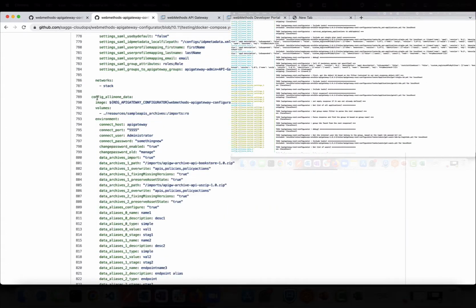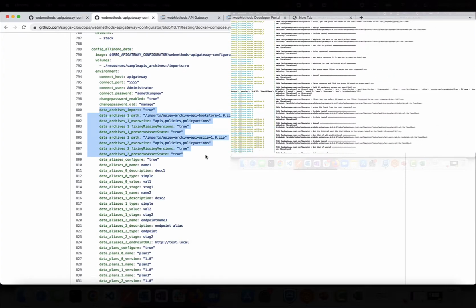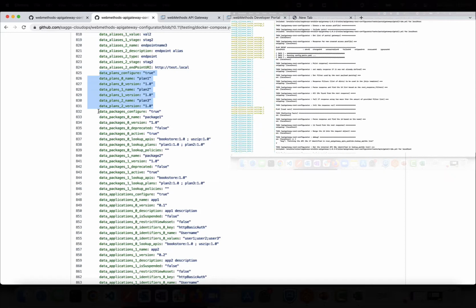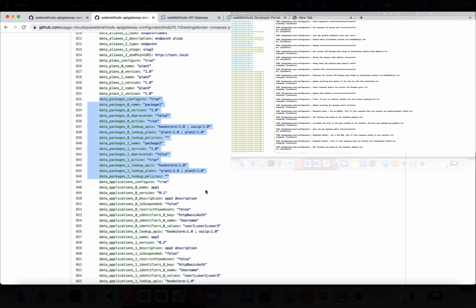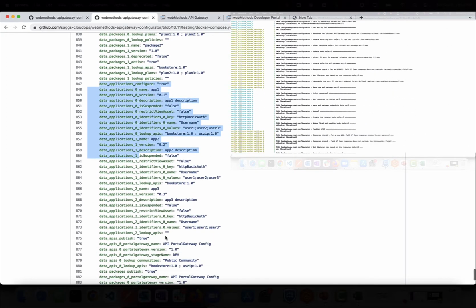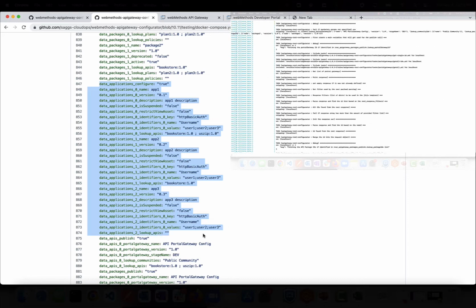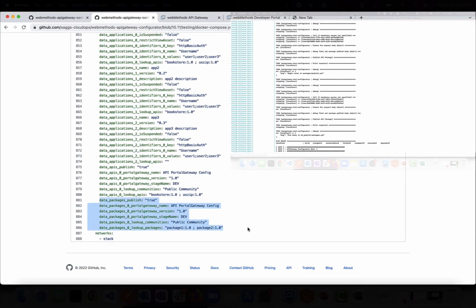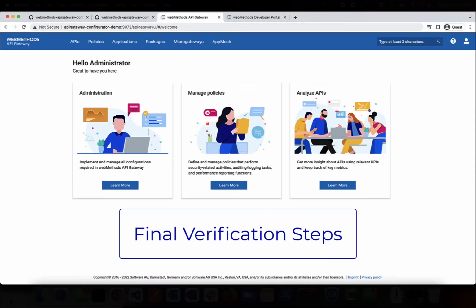And similarly, for the all-in-one data configurator, which takes care of adding the APIs, the applications, the packages, and plans, we'll also add all the environment variables needed for that, as well as the actions of publishing to developer portal. Okay, so here we are with the final verification steps to make sure that everything was configured like we expect.